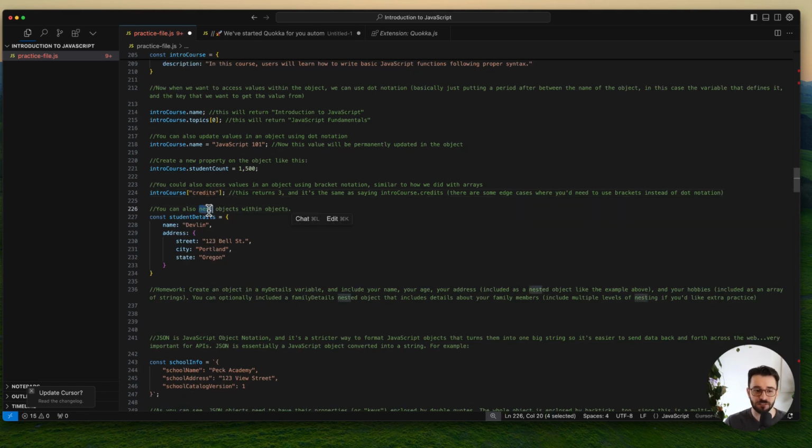And then, yes, you can nest objects within objects. So here's an example: student details, name, Devlin, address. We're going to set it equal to this object, which again is just enclosed by curly brackets, and then has these key value pairs separated by colons. And if you're adding more than one key value pair, you need to make sure you have a comma after it. So I hope you can get some practice with this. I hope you're starting to recognize this format.